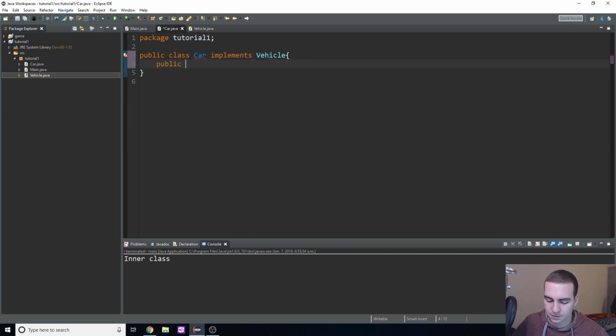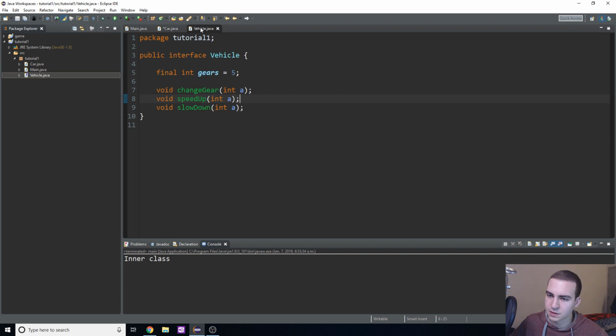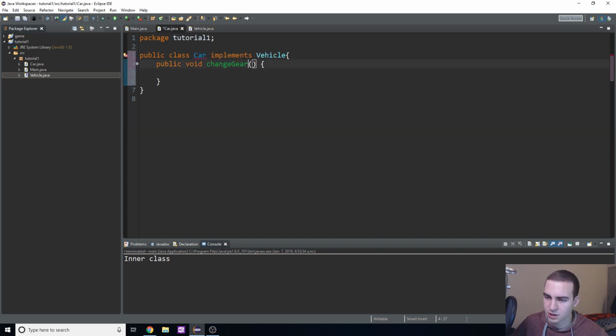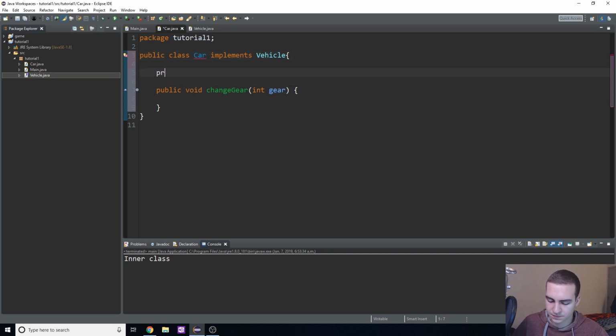So I'm going to say public void change. Did I call it gears or gear? Let's see, change gear. Okay, so change gear, and then it's going to have to take one parameter. In this case, we're going to say int gear. So like what gear do we want to change to, okay? And then we're just going to go up here and say private int gear, because we're going to define that when we change gears, all right?